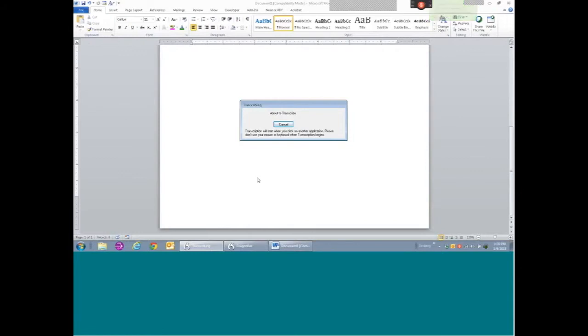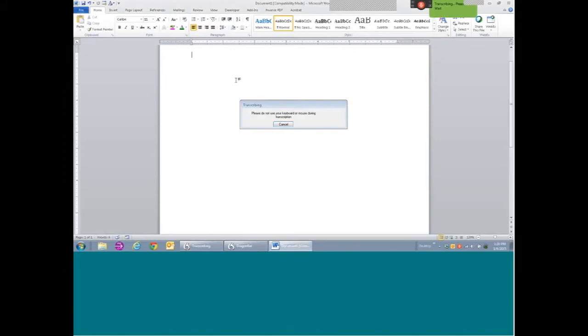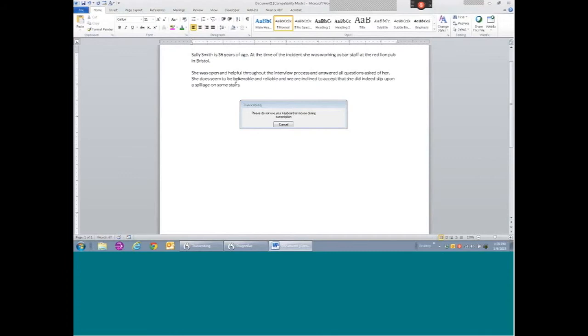At this point, Dragon is going to start transcribing once I click into another application. Essentially, Dragon is going to put the text wherever you put the cursor. So in this case, Dragon is asking me, where should the text go? So once I click into the application, it's going to begin transcribing, and it's going to ask that I refrain from using my keyboard or mouse during the transcription as it's trying to type wherever the cursor is. If I move that cursor, it may put the text somewhere else.